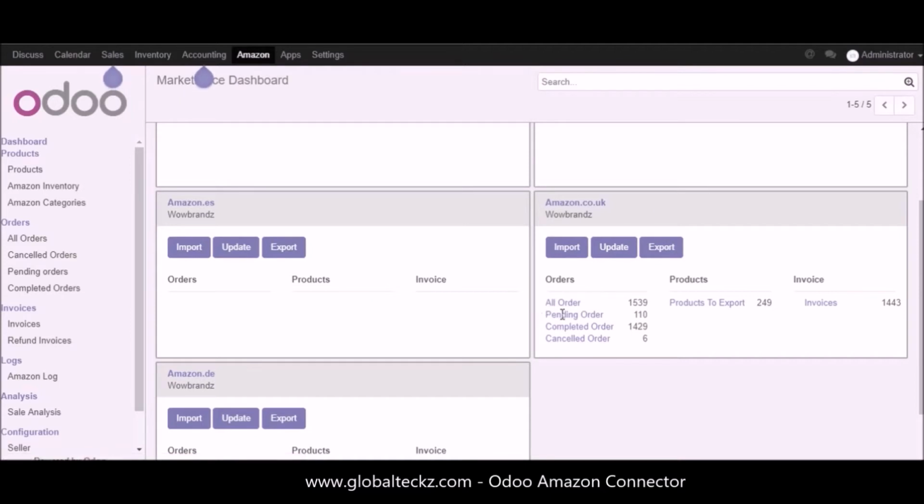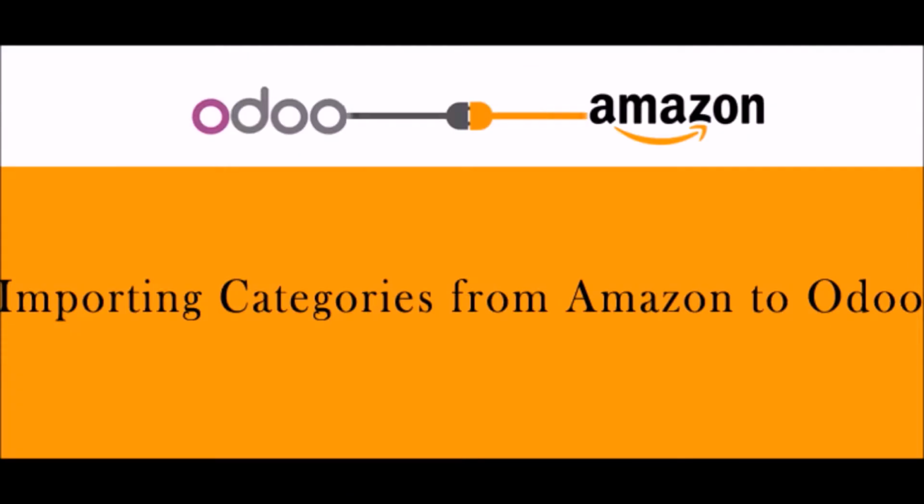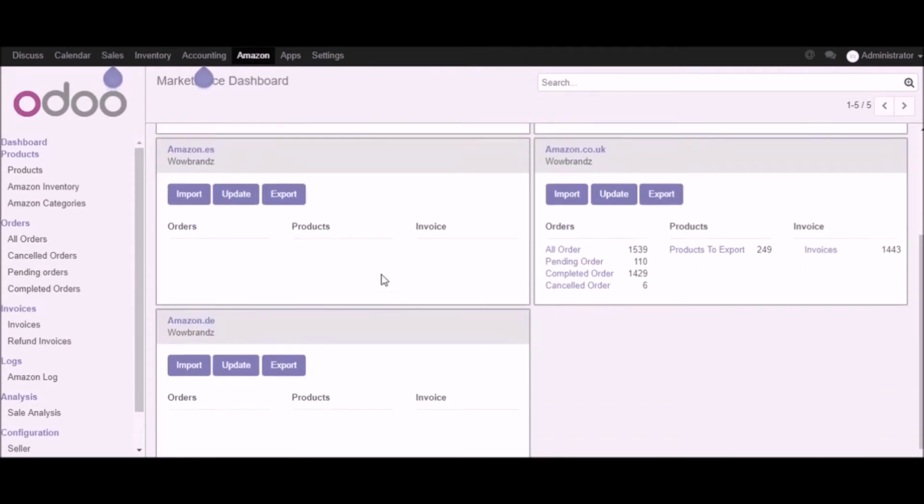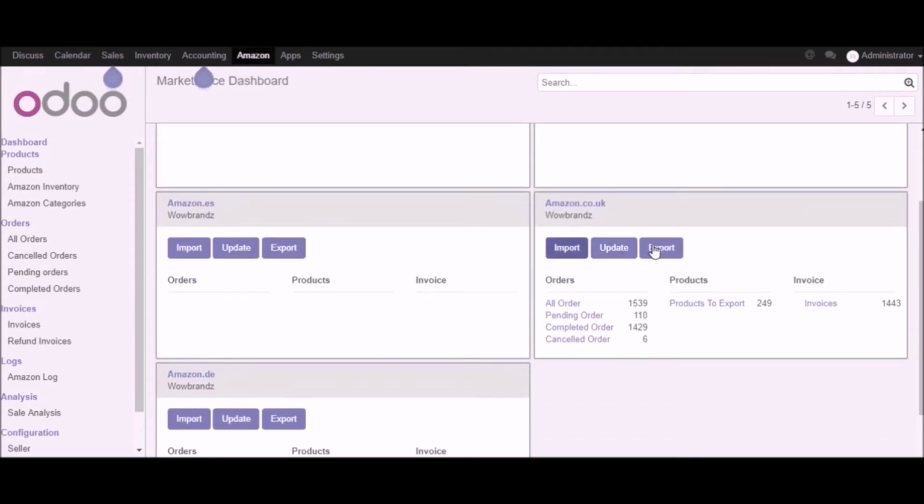You can see all your orders, pending orders, completed orders, and cancelled orders from the dashboard, and you can perform the operations from the dashboard itself. Let's start with the first part, importing categories from Amazon to Odoo. Here you can see I am in Odoo where we have the dashboard available with different marketplaces. So let's cover this marketplace.